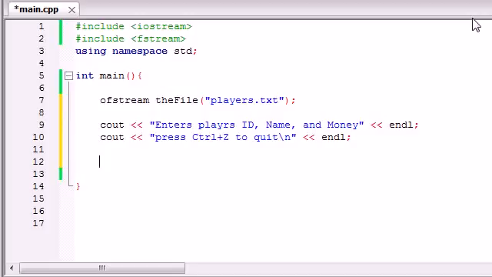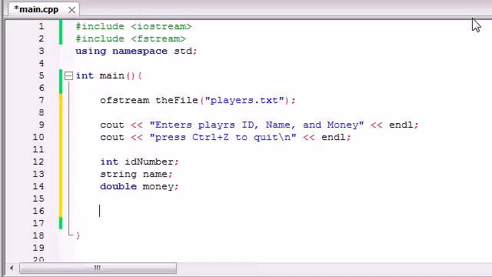So now we need three variables that are temporarily going to store this information. We'll make the ID number an integer, and we'll make the name a string, of course, and we'll put the money, since it has decimal points like $48.87, we'll go ahead and make it double. So we have three variables: ID number, name, and money.